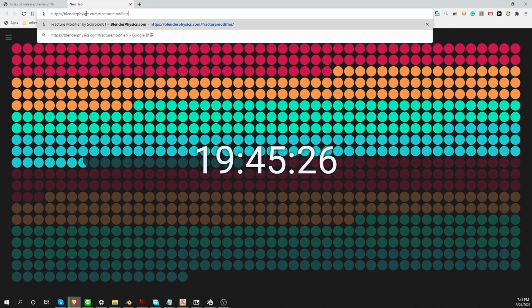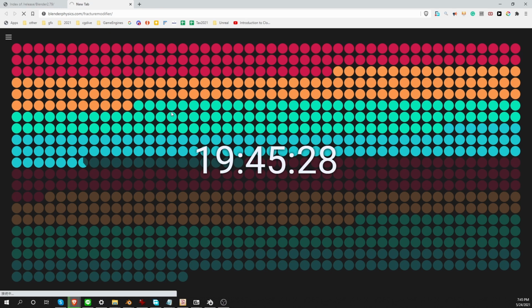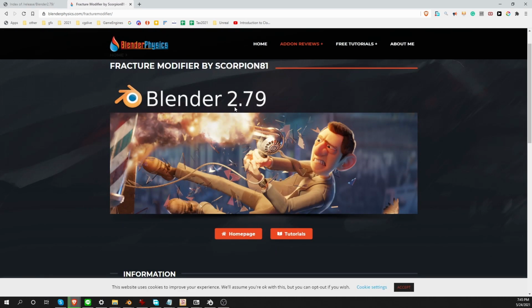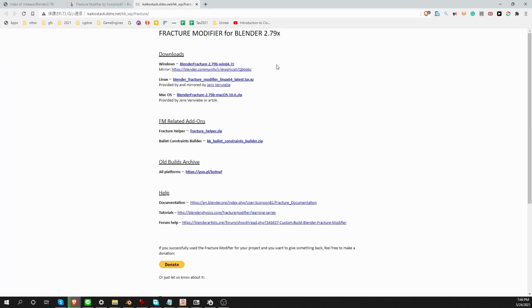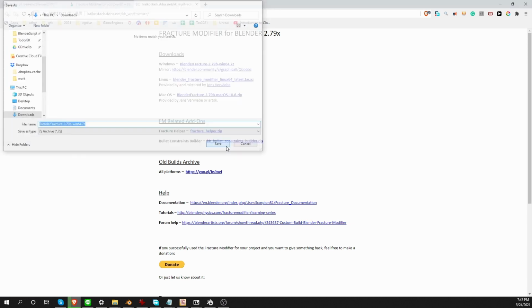I can go to blenderphysics.com/fracture modifier. This special build is still based on Blender 2.79. If I want to download it, I'll go to the homepage, and here I can download a Windows build. I'm going to click on this build and download it.